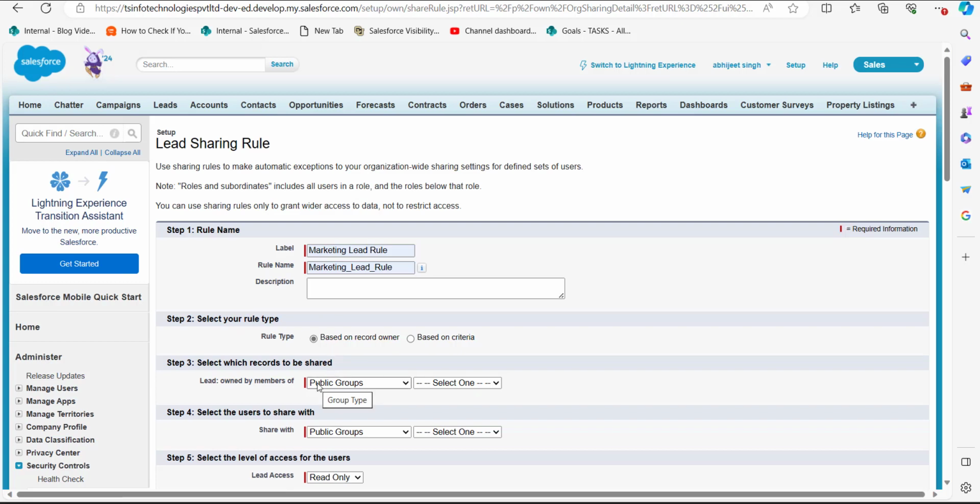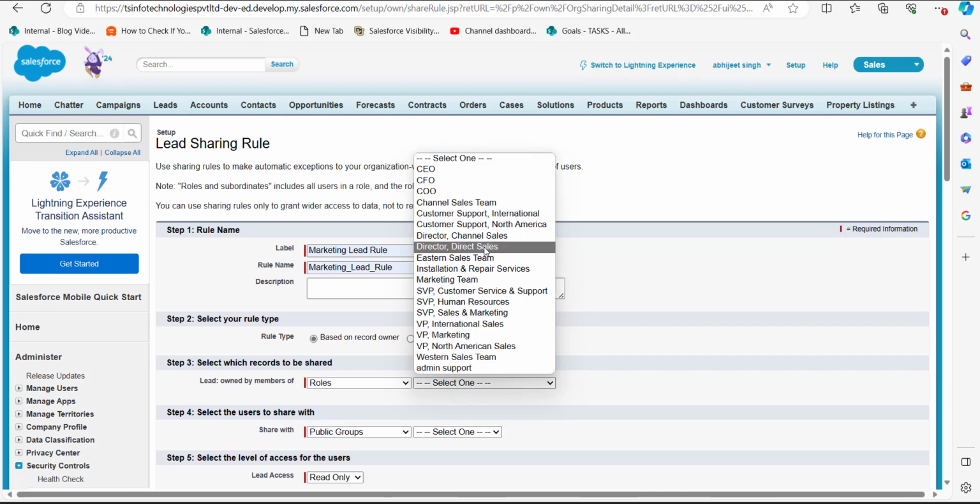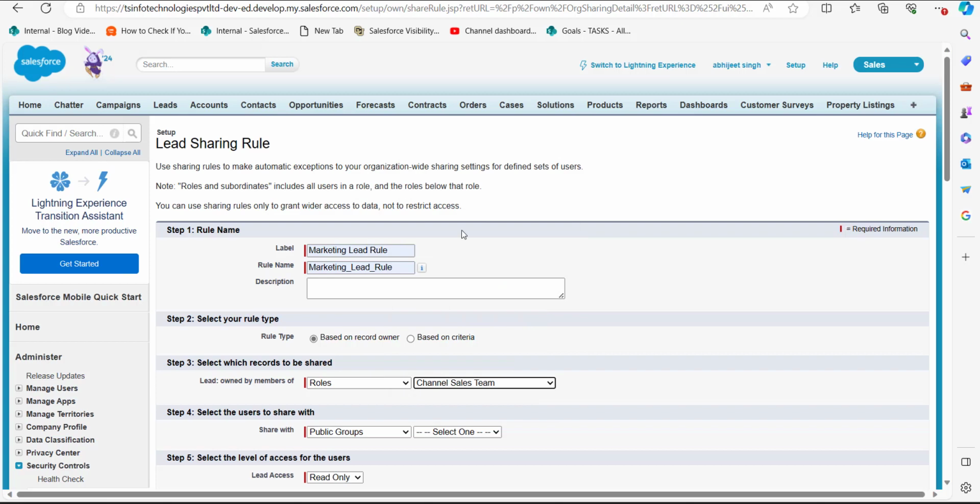And in the third step we have to select the records to be shared. That means we have to select the category and the set of users whose records are going to be shared. So in this example I will select the category as roles, and users as channel sales team. That means the leads belonging to the category roles and the users channel sales team will be shared.